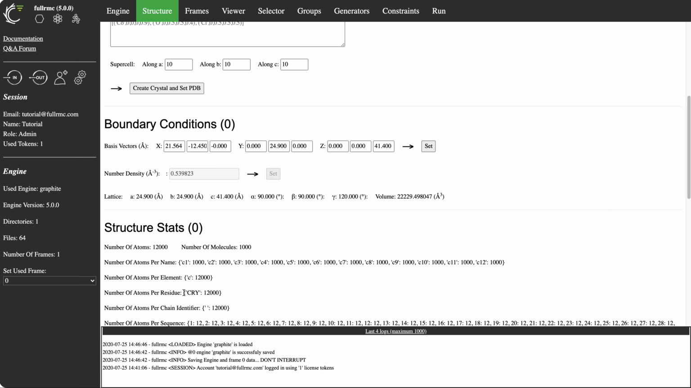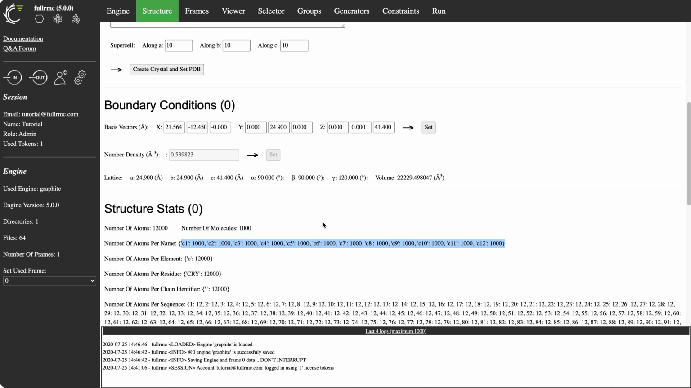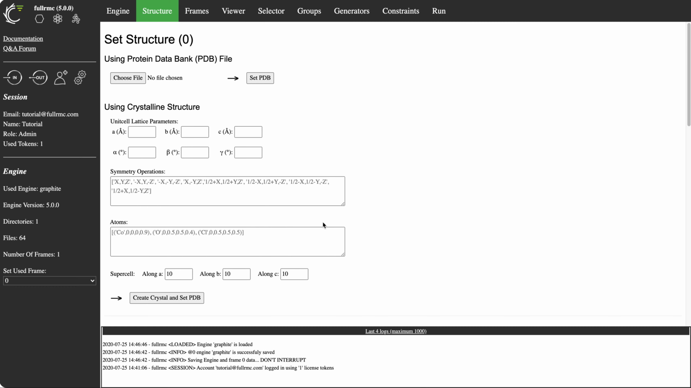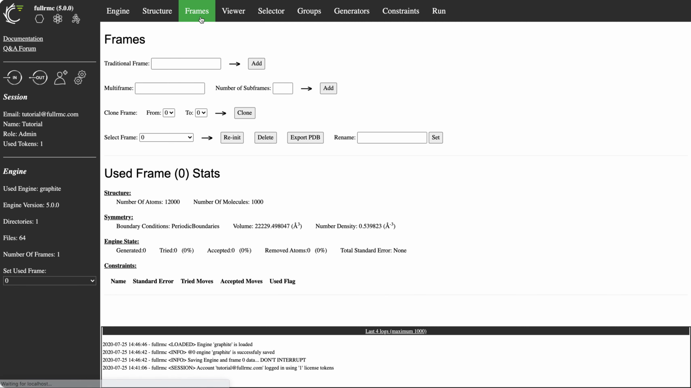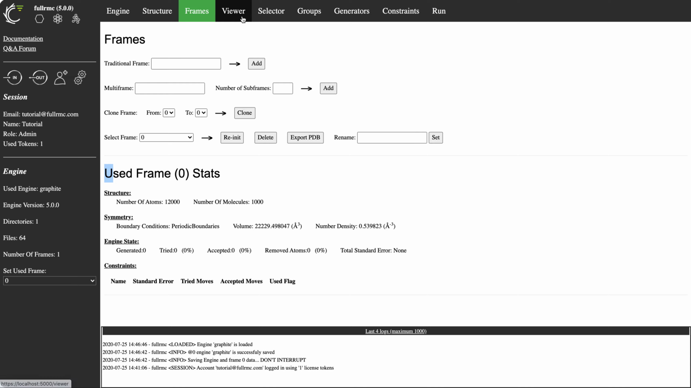And each time you create a crystal, the residue is CRY for crystal. Here I have one element, carbon, so I see it here, 12,000 of it, and I have all of those carbon atoms by name. So frames is the same, I'm not gonna worry about it. A little bit different in the interface. So you used to be able to set the PDB from the frames. Now it's all moved to structure. There's nothing that you need to worry about. Now let's go to the viewer.